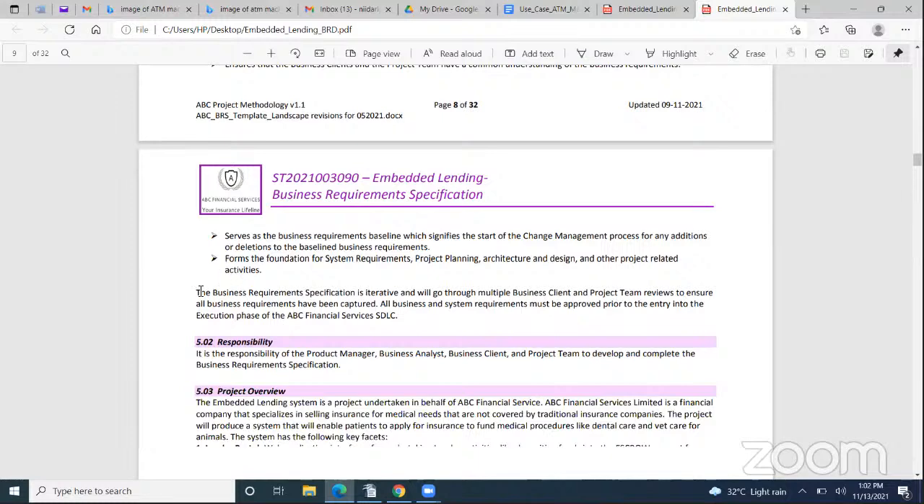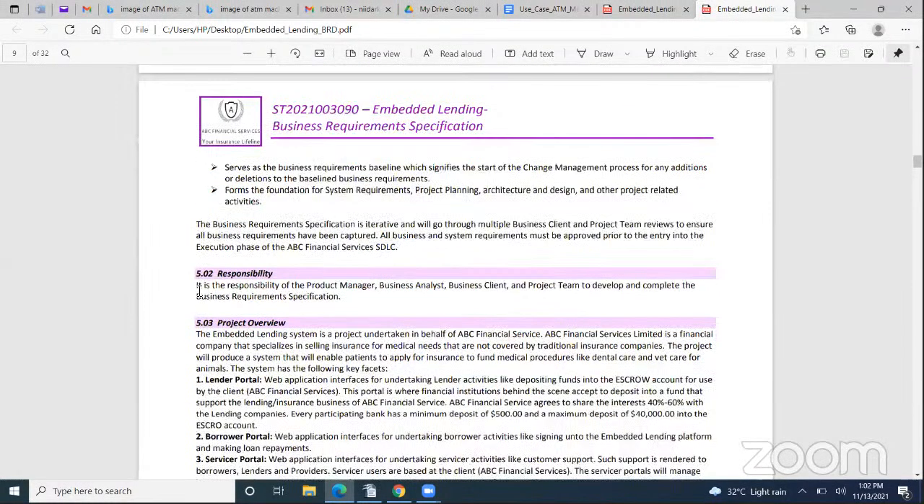Coming into the responsibilities, it's stated that it is the responsibility of the project manager, the business analyst, the business client, and the project team to develop and complete the business requirement specifications.